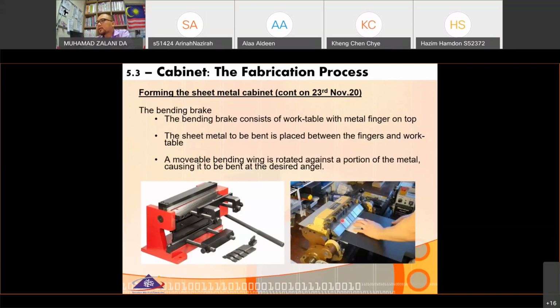All right, we can lift up the metal fingers to place our sheet metal here. And another part is the bending wing. All right, so there are three parts: the first one is the work table, then the metal fingers, and another part is called the bending wing. So this is the fingers, and we place our sheet metal on the table, and then there is a bending wing that we can use to shape our sheet metal.